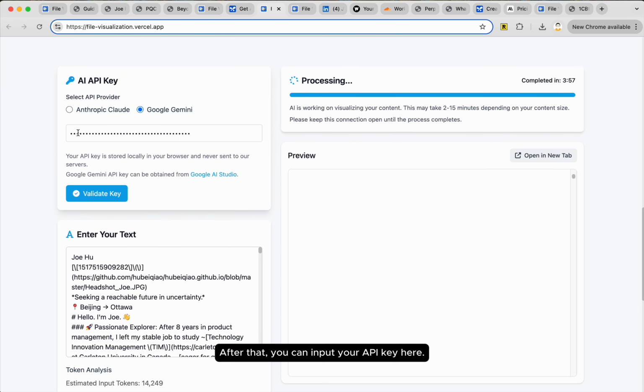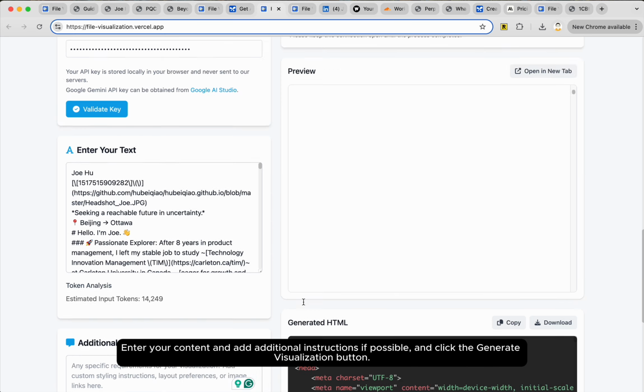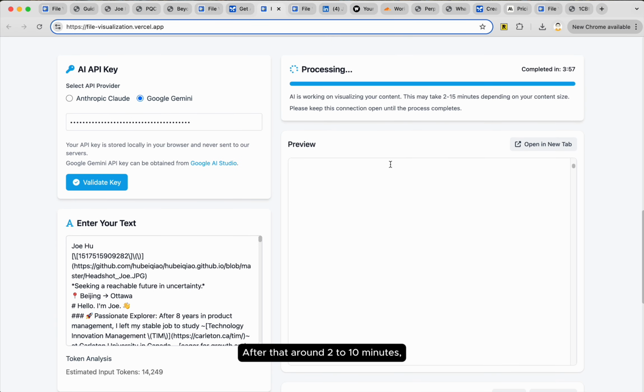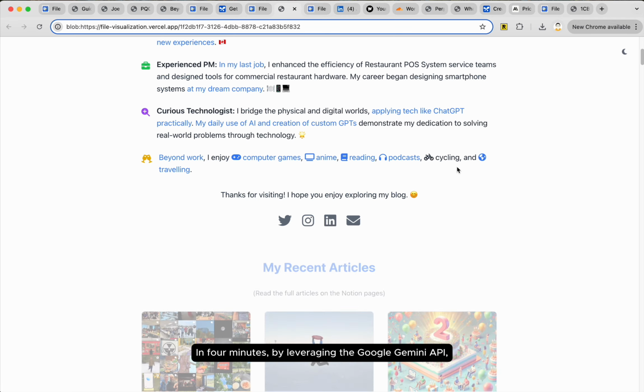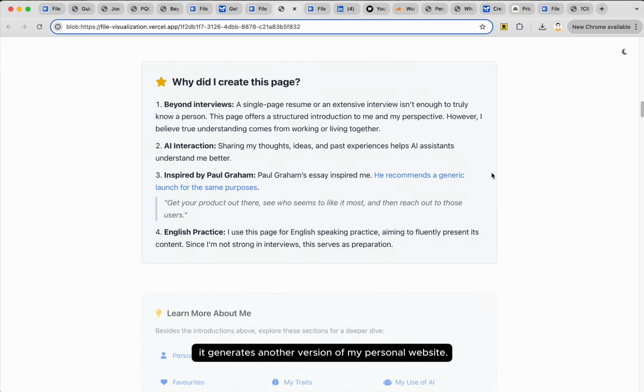After that, you can input your API key here, enter your content, add additional instructions if possible, and click the generation button. After around 2 to 10 minutes, you can get the result. Here is an example. In 4 minutes, by leveraging the Google Gemini API, it generates my personal website.